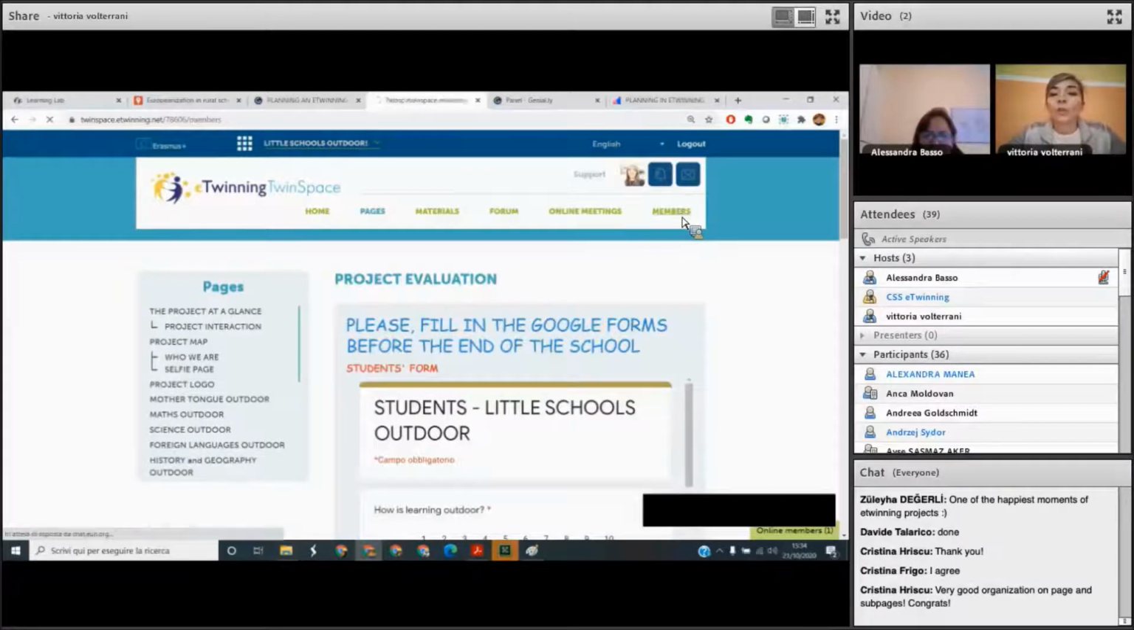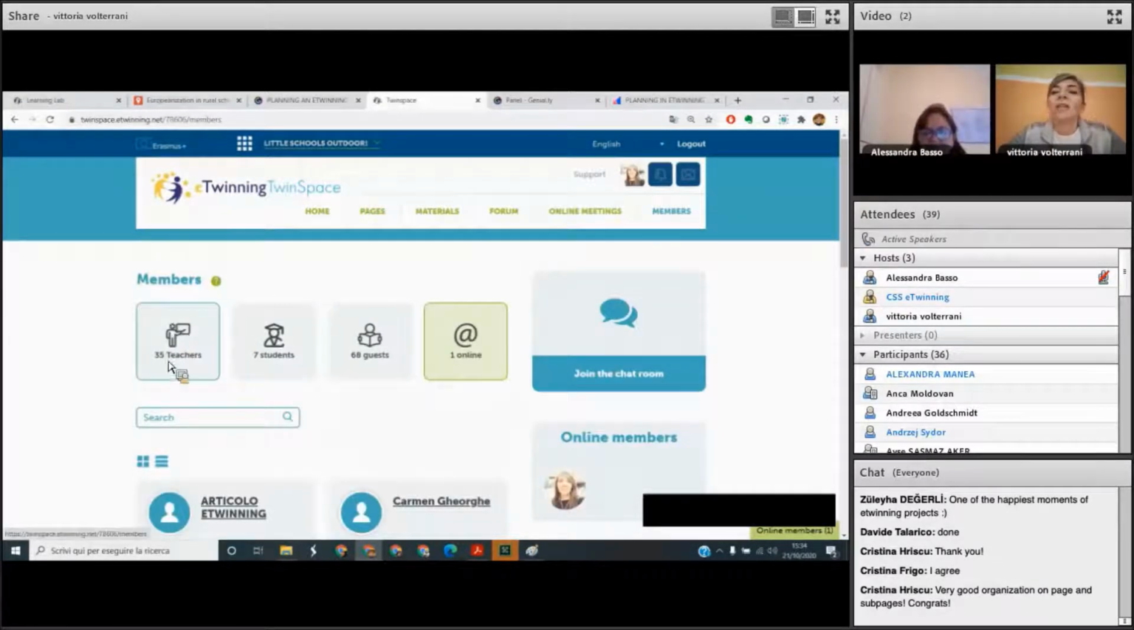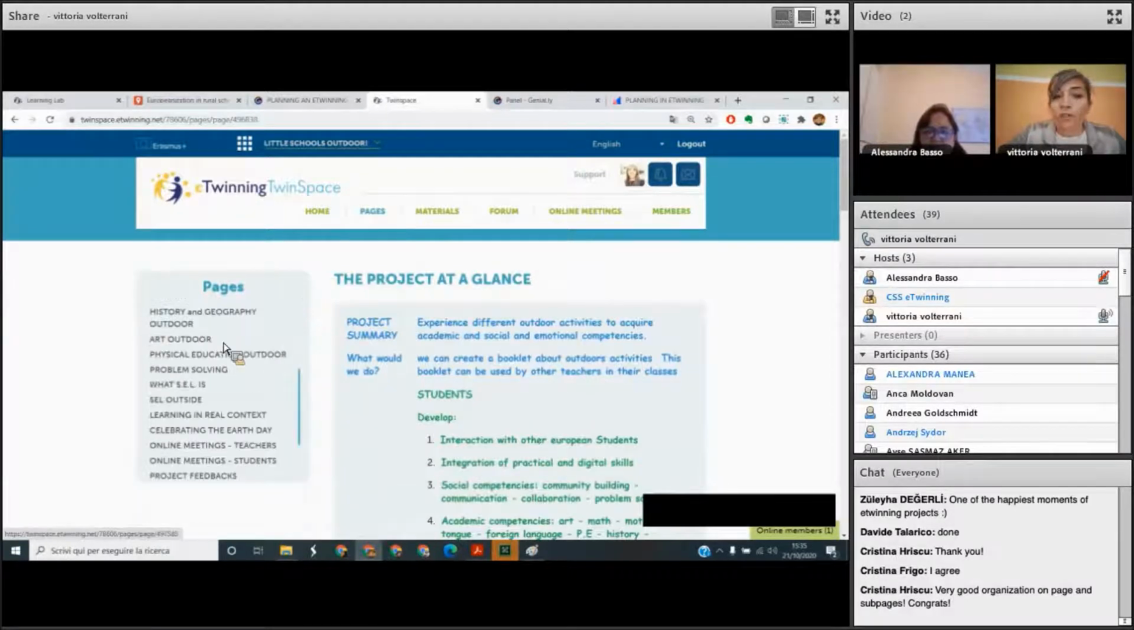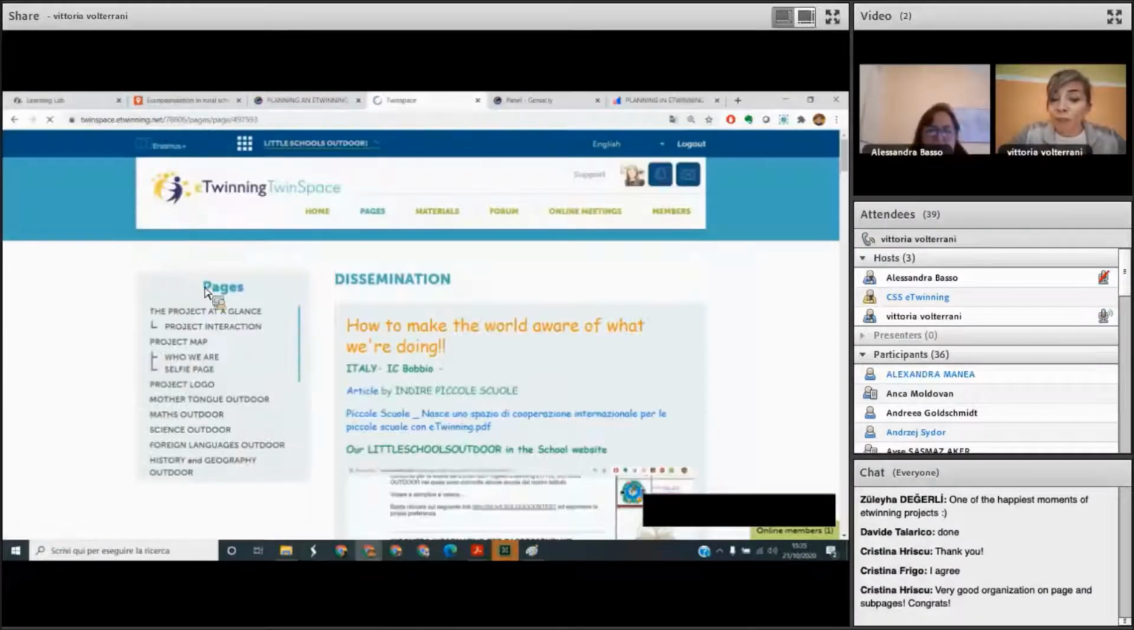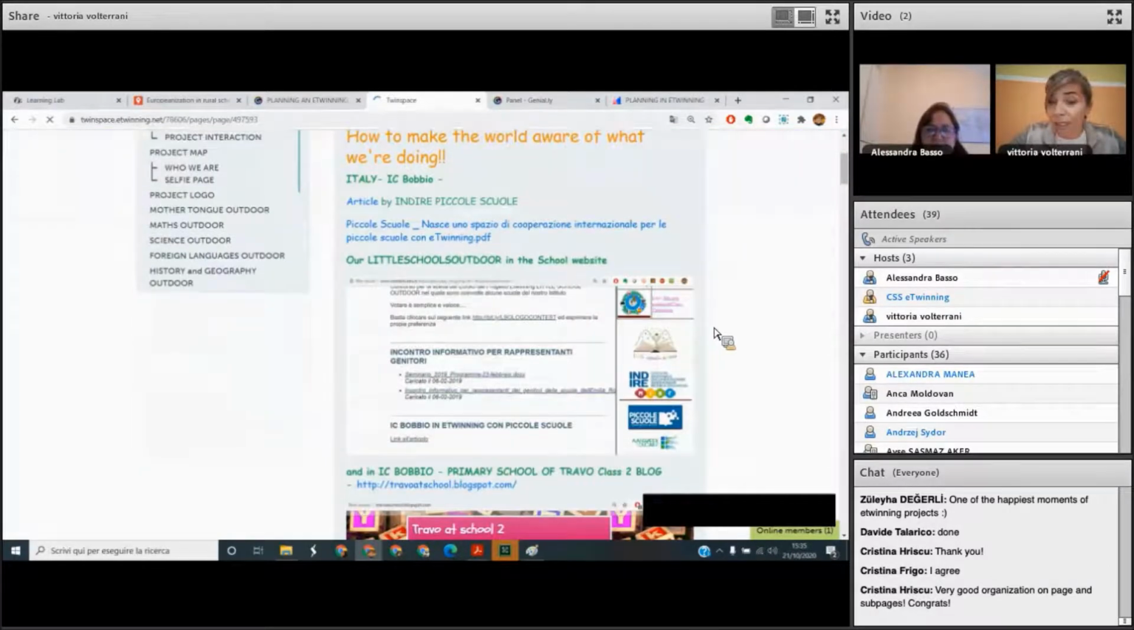As you can see, in this project there were many members, because we were 35, but many of these members belong to only one school. For instance, in my institute we were 7, in another school we were 3, in another one they were 5. We didn't have many students involved directly in the TwinSpace because most of them were very young, but we provided a guest account for families, and this was also very important because families followed the project. At the end, we also demonstrate how we disseminated the project.